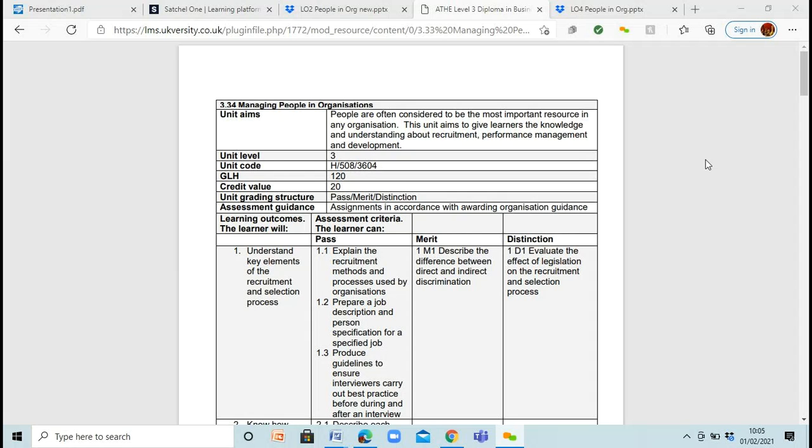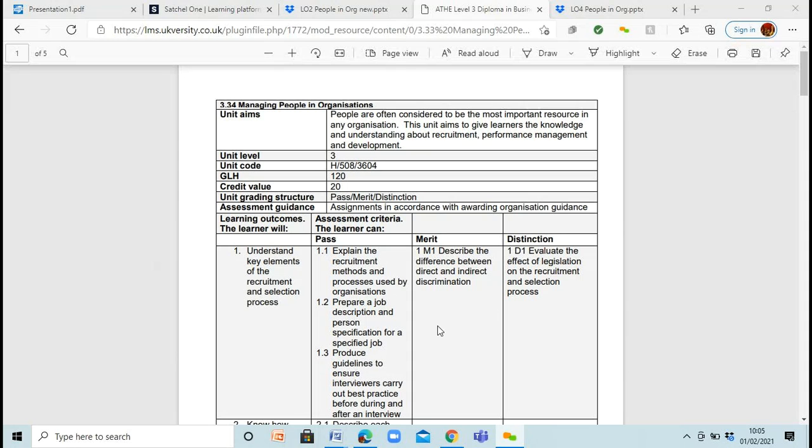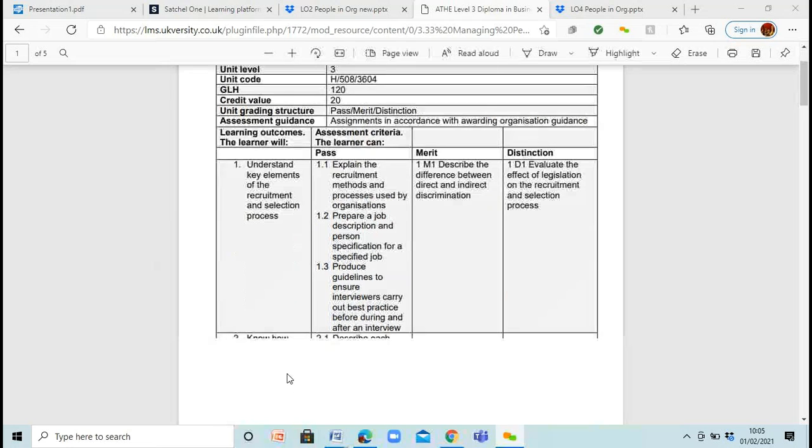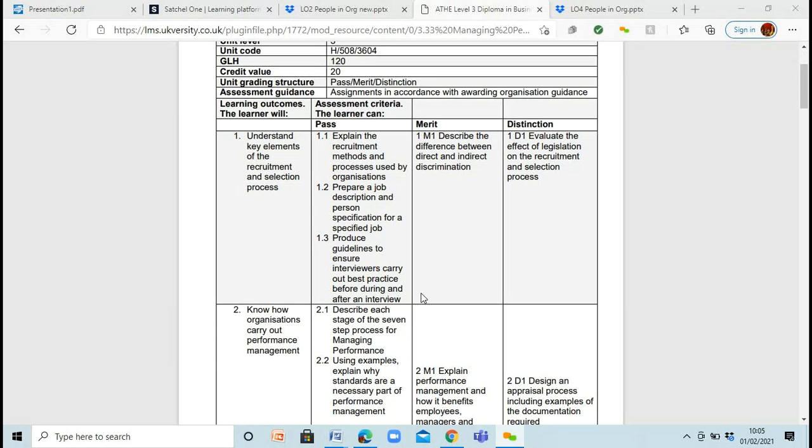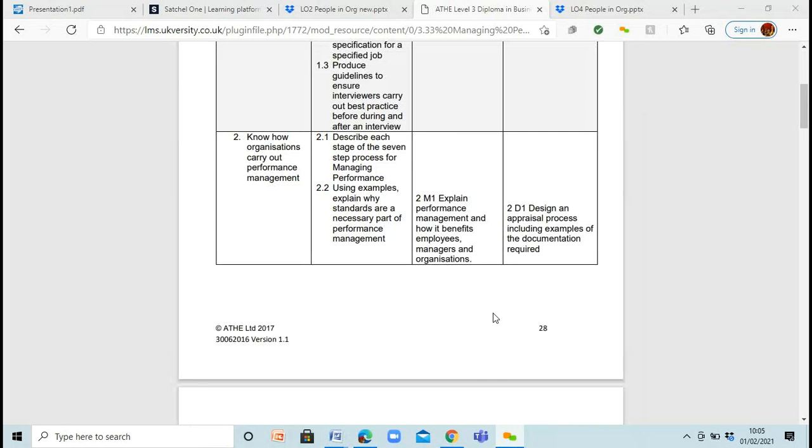Hi, good morning. So we're looking at managing people in organizations again today, but we're going to be looking at learning outcome 4. Now, over the past few sessions, we've looked at learning outcome 1, where it is to understand key elements of the recruitment and selection process. So we just looked at how you should interview, how you should prepare a job description, things like discrimination and what the legislations are in accordance to this.